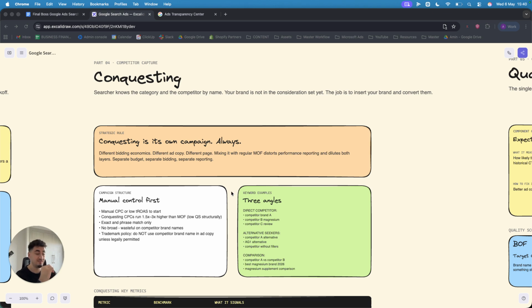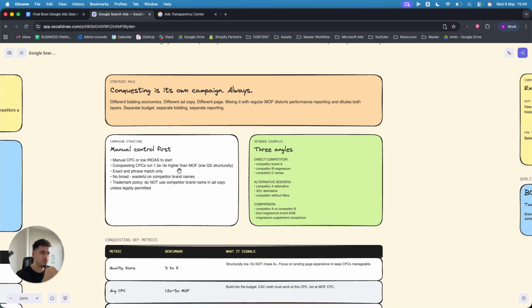And obviously if you're in a very competitive niche, selling a very viral product or a very popular product, it's going to be tough to maintain healthy CPC. So what you want to do is start with a manual CPC approach, or have a very low target ROAS if your account has data, and expect the CPCs to be higher. That's okay. Now what you want to do is have one exact match ad group, one phrase match ad group, right? No broad, that's just going to inflate your CPC, then it's going to burn budget, right? You don't want to do that.